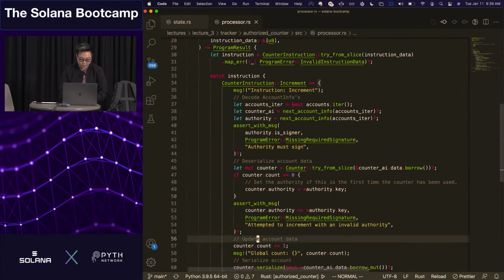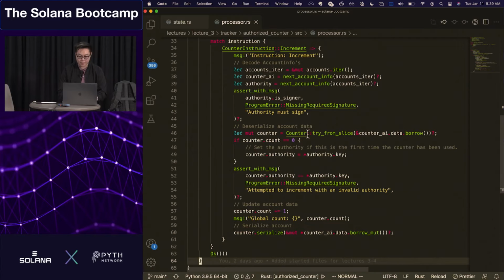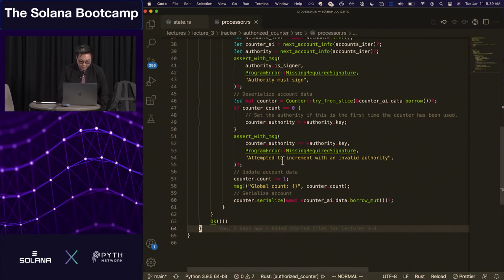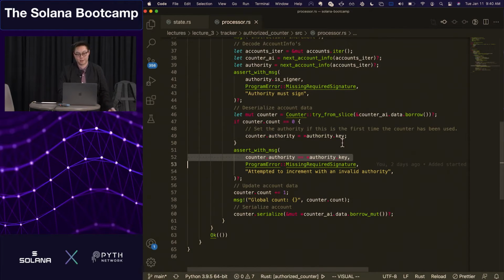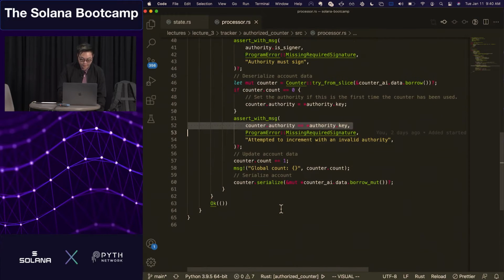Now it works very much the same as before. If the counter has not been initialized before, the authority that was the signer passed into the program will immediately be set as the authority of the counter. Then we make sure, if it doesn't hit this stage, right? After, if the count is say greater than 0, we make sure that the authority on the counter is equal to the authority that was passed into the program, right? So this makes it so that you can't do any unauthorized increments. Then, as before, we update the counter and then we serialize.